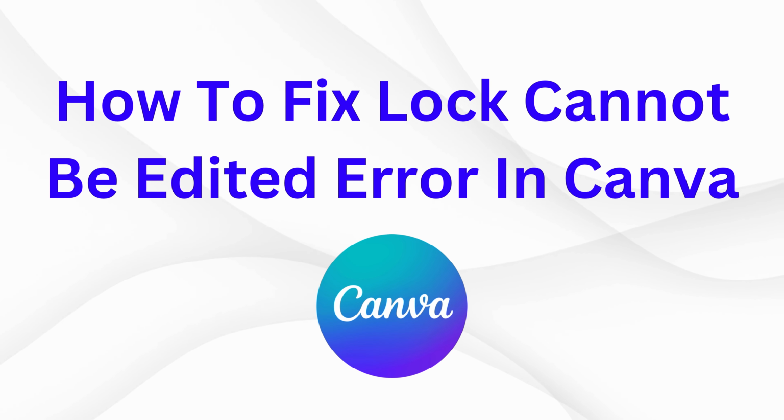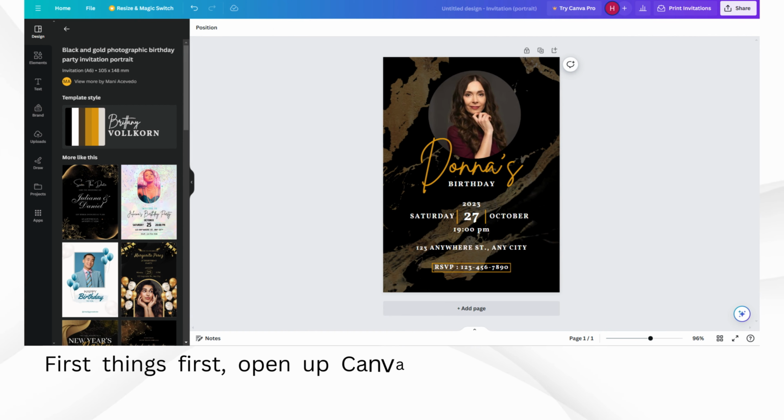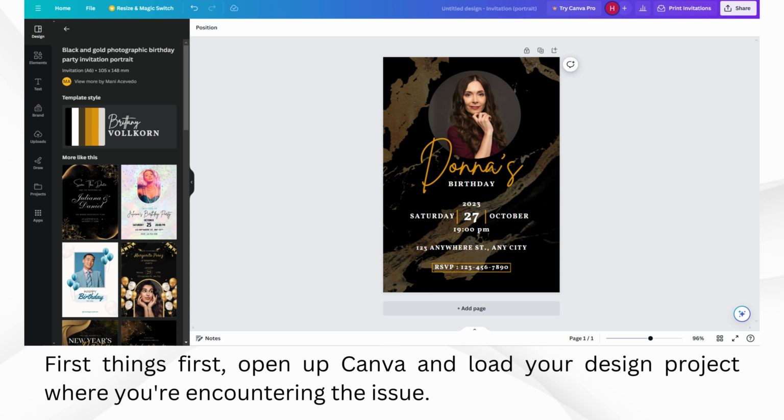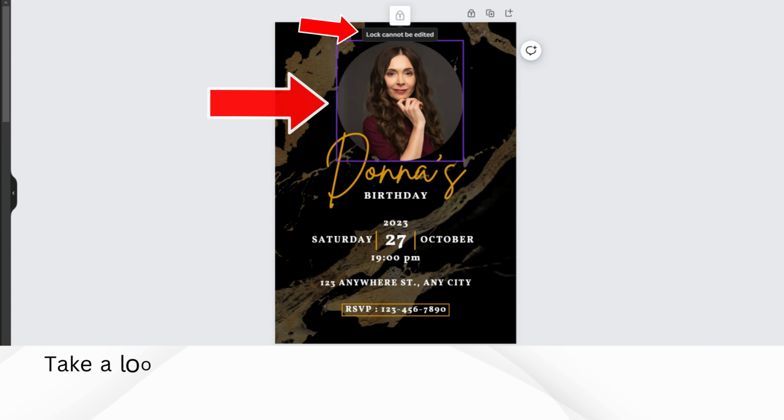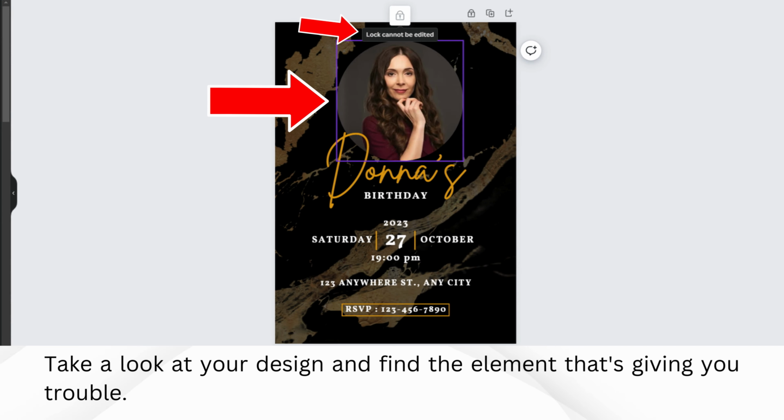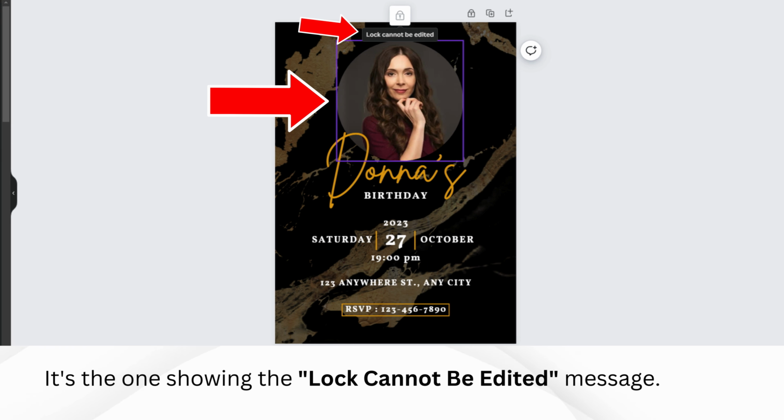How to fix lock cannot be edited error in Canva. First things first, open up Canva and load your design project where you're encountering the issue. Take a look at your design and find the element that's giving you trouble. It's the one showing the lock cannot be edited message.